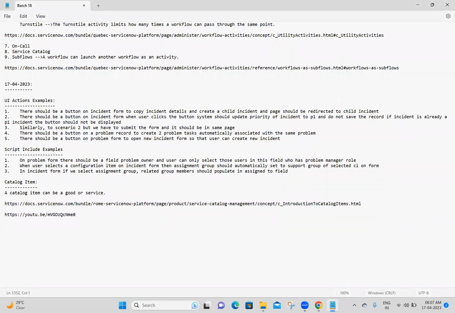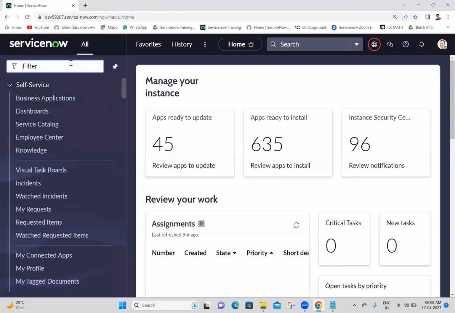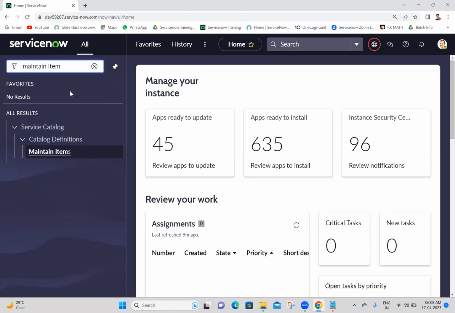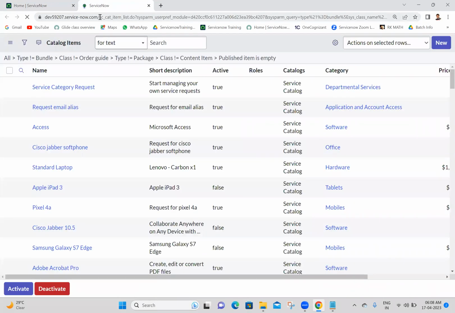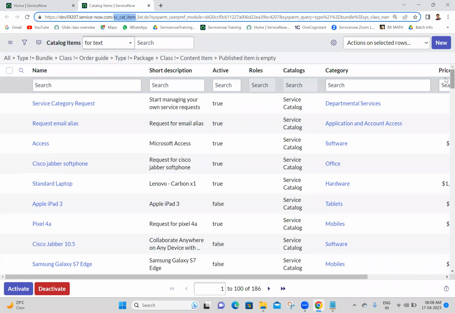Next, what is the navigation for this catalog item? Under service catalog, we have catalog definition. Under catalog definition, we have maintain items. The catalog item table name is sc_cat_item. So I'm going to this navigation here, closing all the tabs. You can see I'm typing maintain items. Under service catalog, we have catalog definitions. Under catalog definitions, we have maintain items. So this catalog item's table name is sc_cat_item.